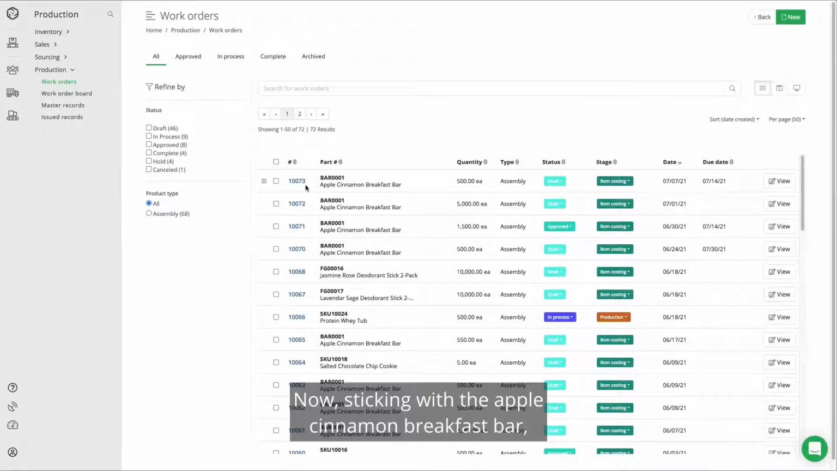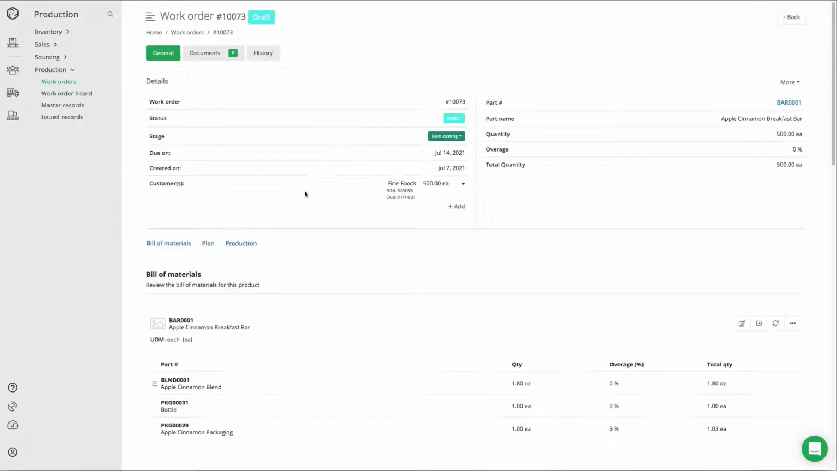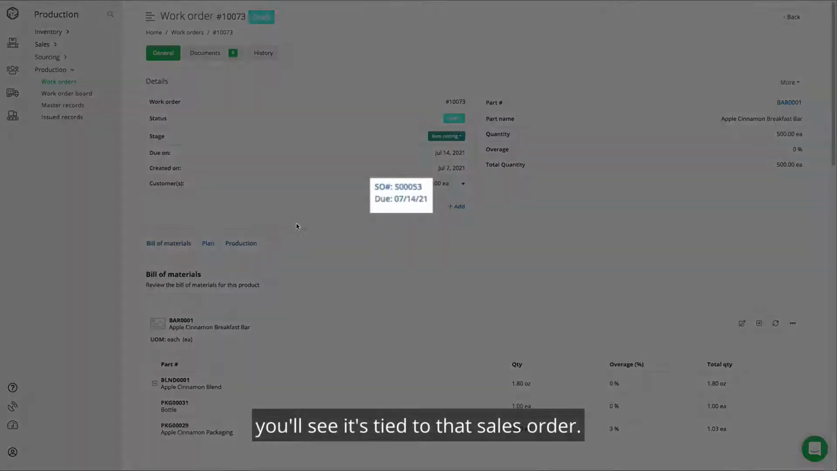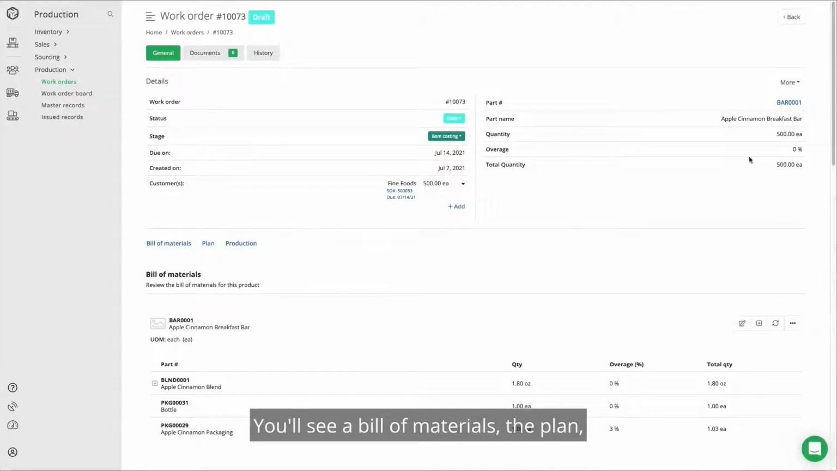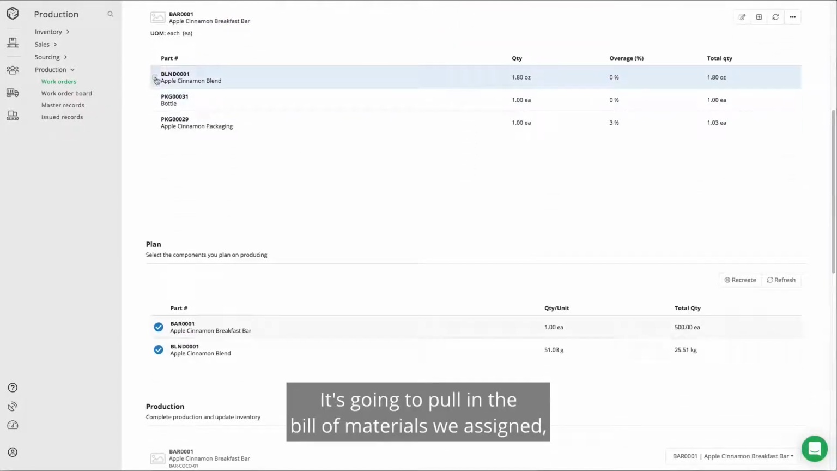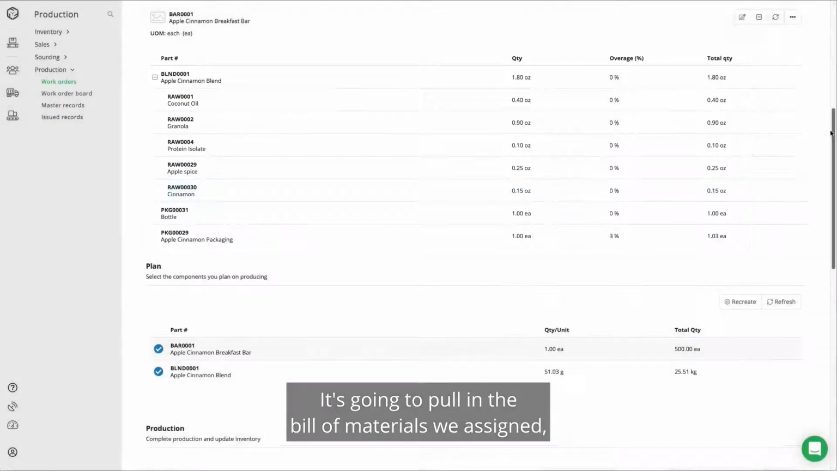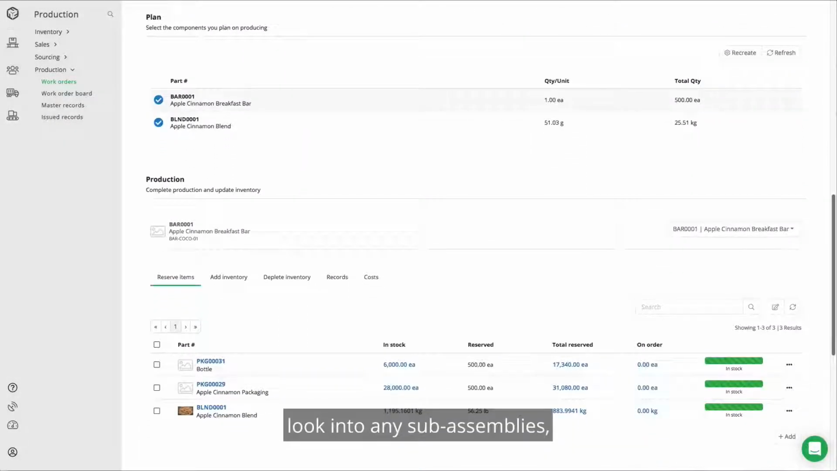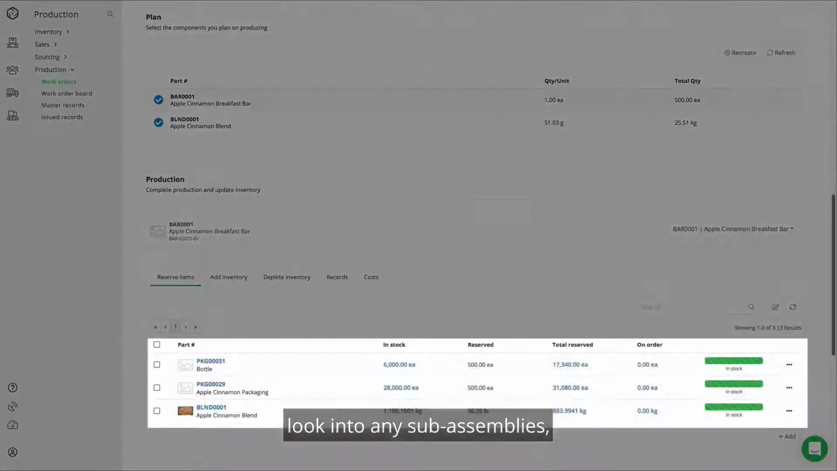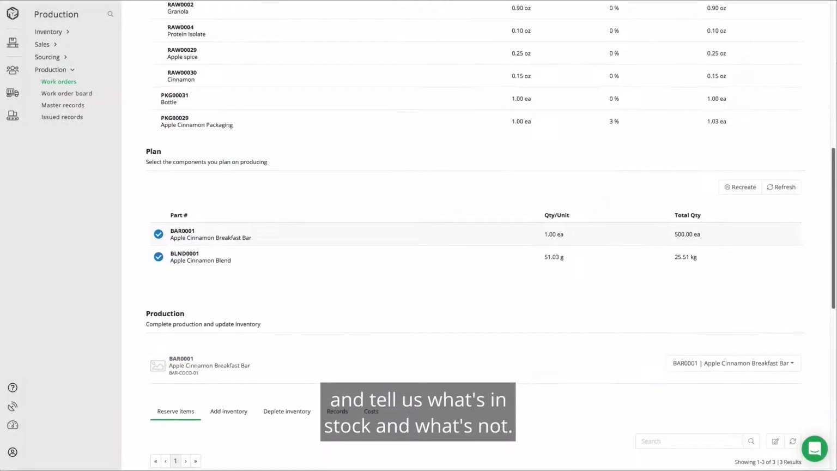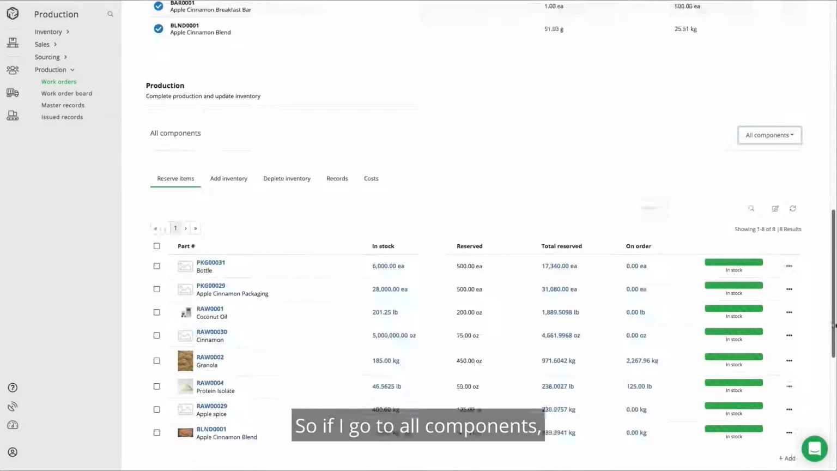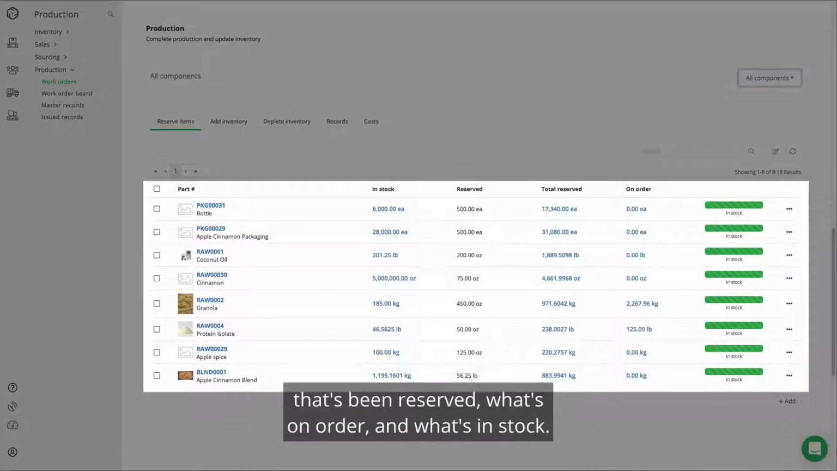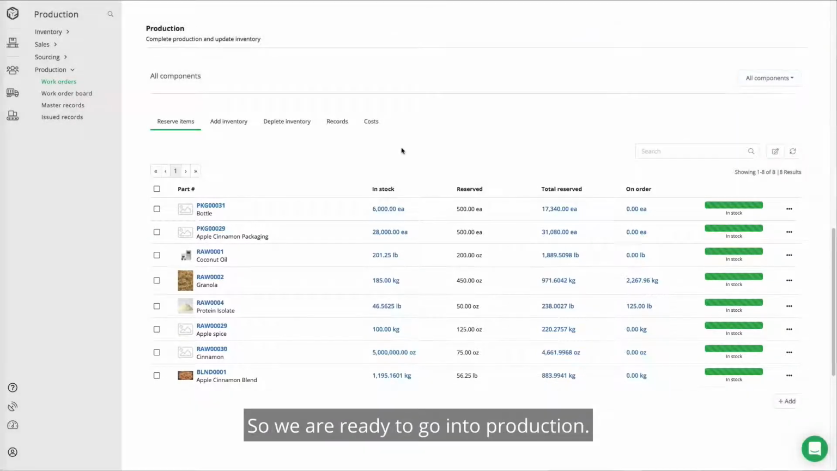Now sticking with the apple cinnamon breakfast bar, you'll see it's tied to that sales order. You'll see a bill of materials, the plan, and your production. It's going to pull in the bill of materials we assigned, look into any sub-assemblies, and tell us what's in stock and what's not. So if I go to all components, it's going to show me everything I need that's been reserved, what's on order, and what's in stock. So we are ready to go into production.